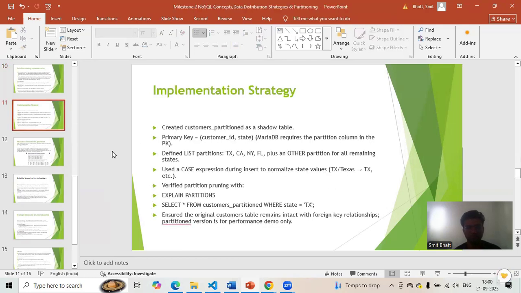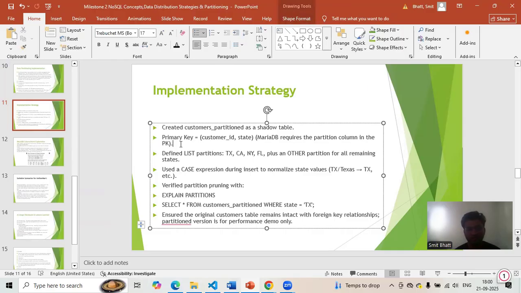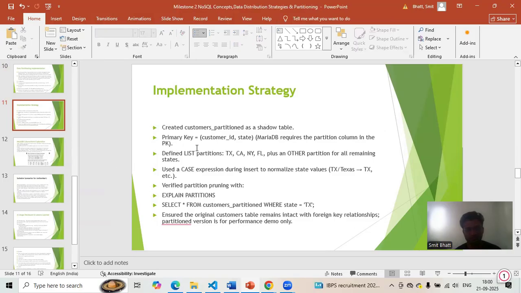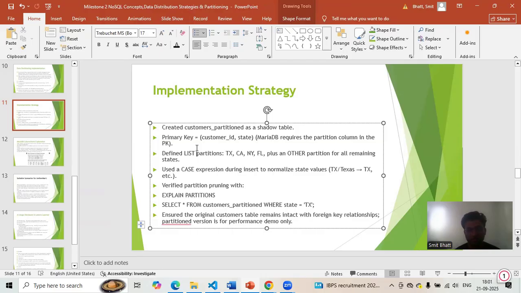So our strategy is to create a customers partition table as a shadow table. The primary key would include the customer ID as well as the state, as a composite key. It is a mandatory rule in MariaDB that the partition column must be in the primary key itself, so it would be a composite key utilizing customer ID and state. Here we would define list partitions: TX for Texas, CA for California, NY for New York, FL, and an other option for all the remaining states, just for our demonstration.